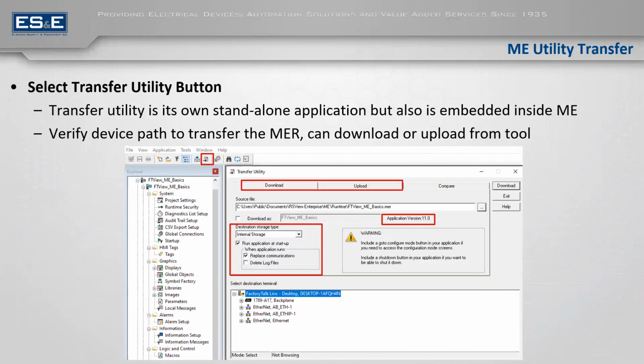And it gives you the ability to determine where you write the information to, whether you want that to be the startup application, if you are replacing the communication, and if you are deleting the log files because you are wiping the PanelView and want to put a whole new application in there. So it gives you all that capability. The transfer utility is also its own standalone application. So you can go to the start menu and press transfer utility, and it will pop up and give you just that shortcut to that window without needing to load Studio.